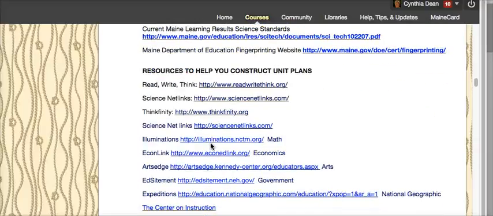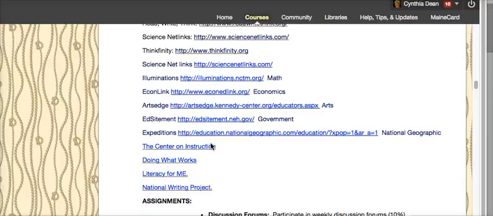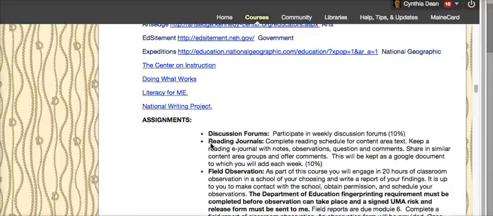Here are some resources to help you with unit plans. I don't expect that you will go here and just take something wholesale from one of these, but they are useful in helping you think through constructing lesson plans, what some of the components might be. So do use them and use them as a resource.